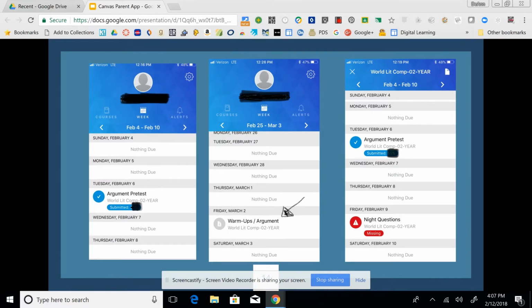It will show you if there are late assignments. It will show you when things have been submitted. On your middle screen, if you look toward the bottom, you're going to see an assignment has been posted, but it hasn't come close to the due date yet, and so it's just there. Now, on any assignment in Canvas, if you want to know more information, if you click on that assignment, like if I clicked on warm-ups argument, it would tell me some details about that particular assignment.